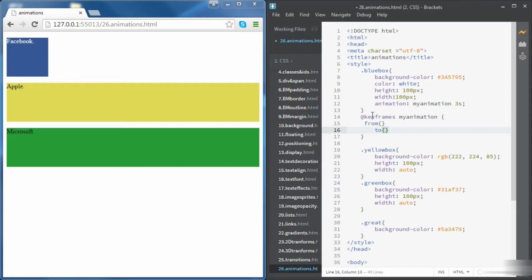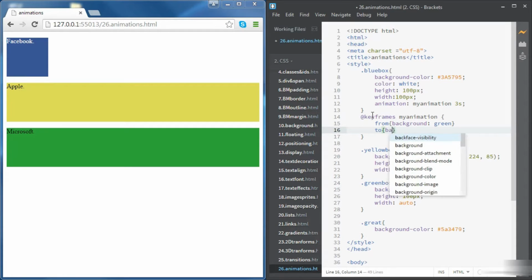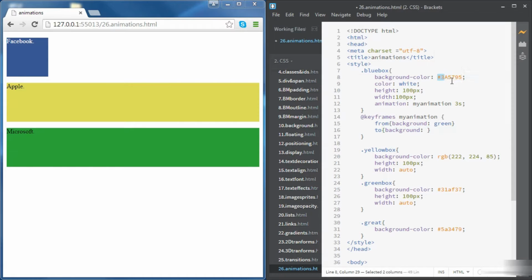Okay, so for instance, if we go from a background of green to a background of blue, for example. Let's see what happens when we load the page. So basically it's not working.